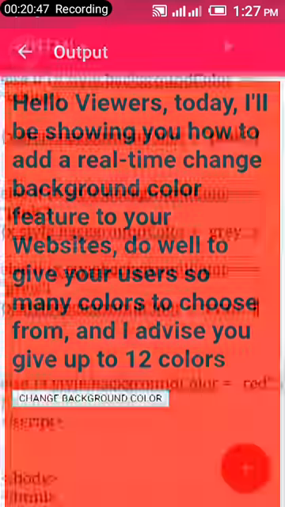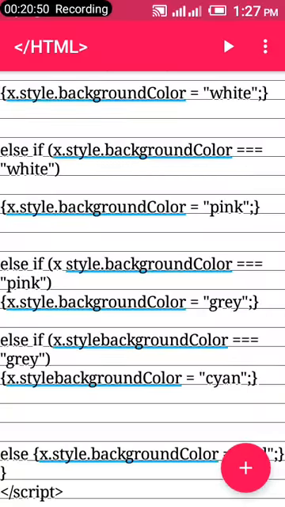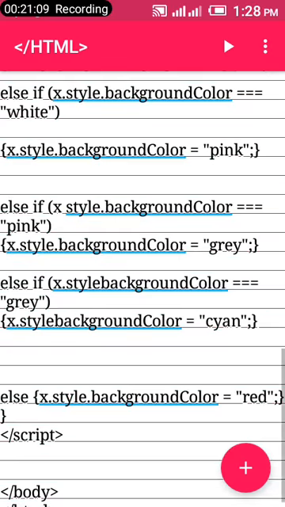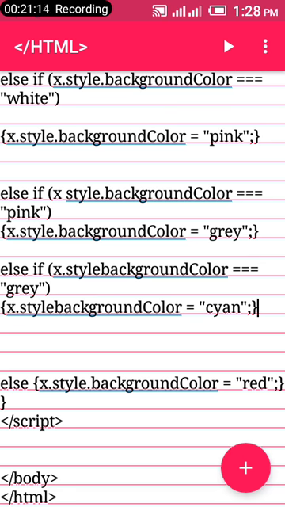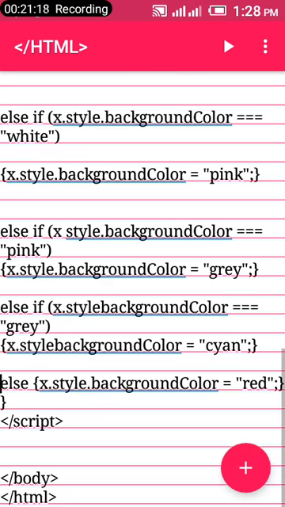Okay, the button no longer works. Let's go back and see what happened. Let's see where we missed it. So it was changing to pink correctly, else if x.style.backgroundColor was set to pink, x.style.backgroundColor should be gray, else if x.style.backgroundColor is gray, x.style.backgroundColor should be set to cyan. Let's see where we got it wrong. Let's check and see, else if x.style.backgroundColor.